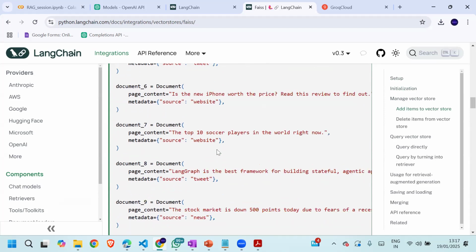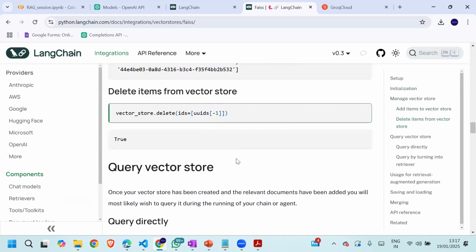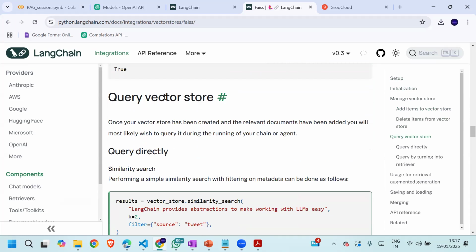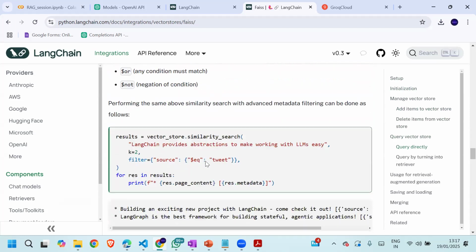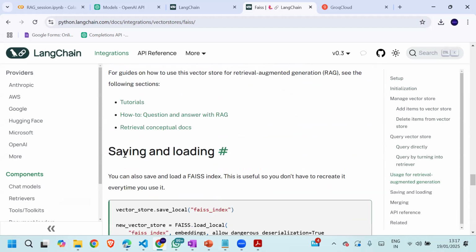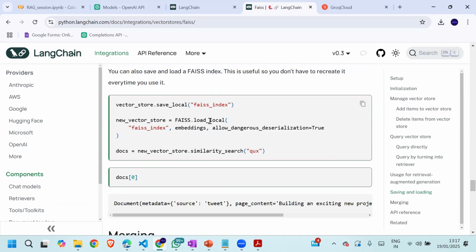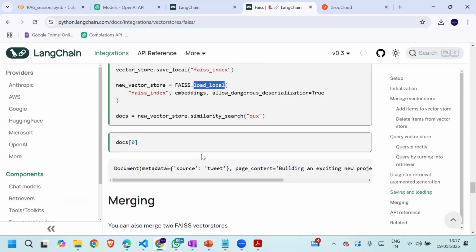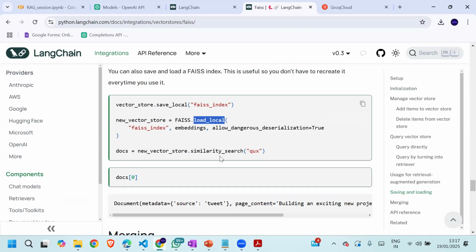Okay, this is how you can query the vector database directly. There is one function with the help of which you can save your database to your local machine, saving and loading. If you want to save, you should use save local and load local, with allow dangerous deserialization true. Whatever path you give, it will save your database into that particular location. And next time when you run your application, you just need to load the database from that location. You need not create embeddings each time.